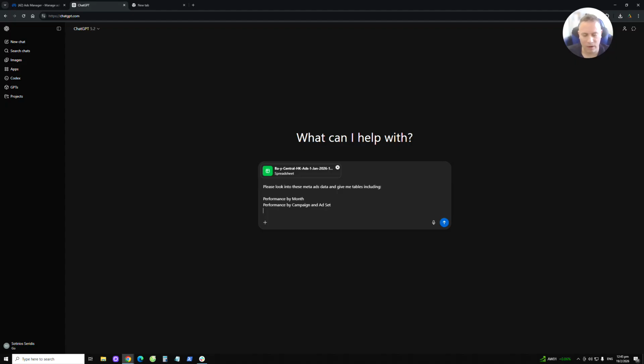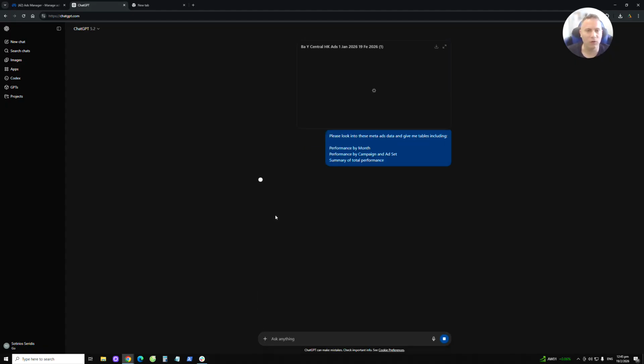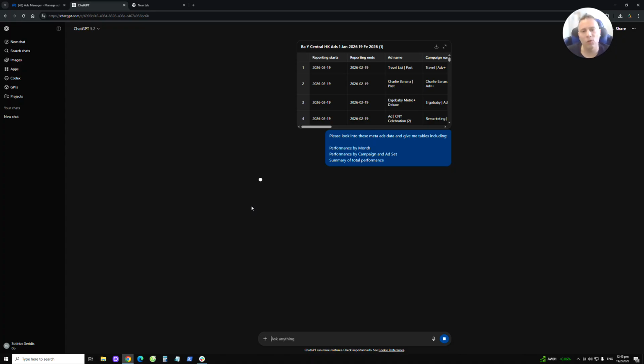And then we are going to say also a summary of total performance. Right? So we're going to give this simple prompt. And the first thing that we need to do is we want to basically check how well ChatGPT can parse the data and if it's able to create basically these tables. It should be able to do all of these tasks that we gave. And here we're going to basically see our output in just a minute in a table format.